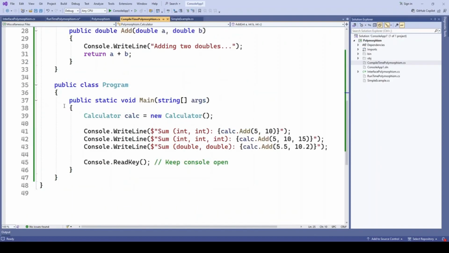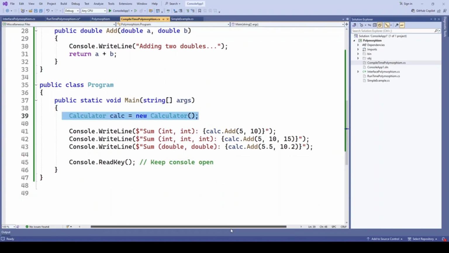Now let's see how we are calling it. So we created an object here and then we are calling the same add method, but with different values. So in this add, we are passing 5 and 10. In the second one, we are passing three parameters, and then here we are passing doubles. So if you take a look, the interesting thing is, in all three method calls, we are calling the same method, because it's add, right?